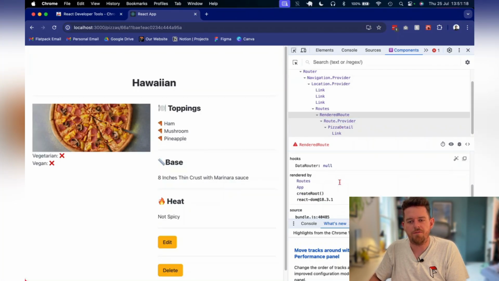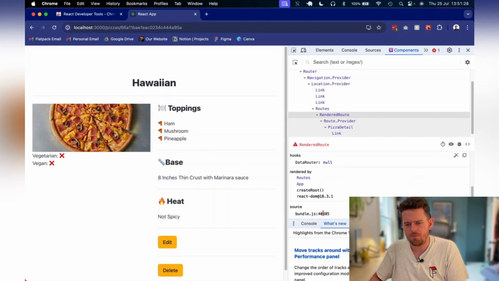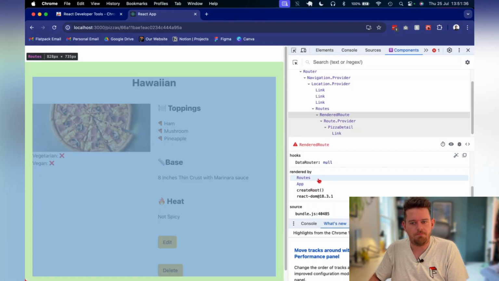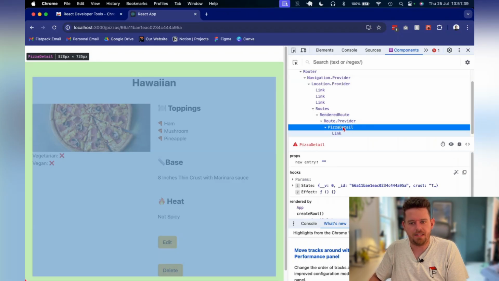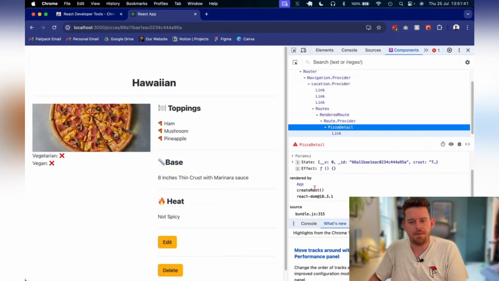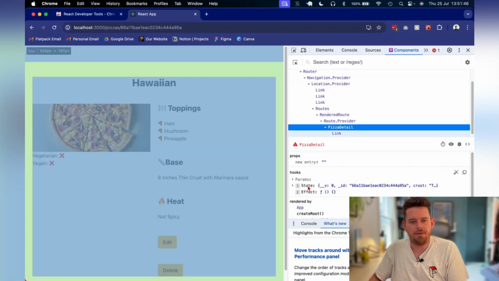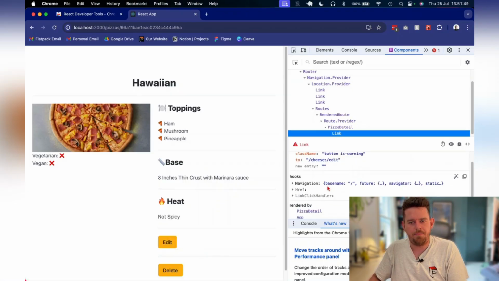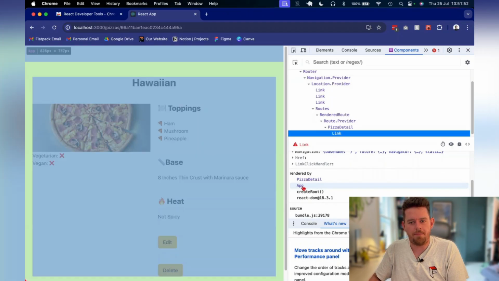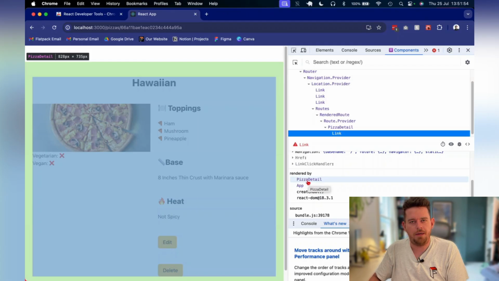So it's just a really good way of being able to see where data is being passed to in your output application, in your rendered application. Also telling us where the source is. This isn't really relevant just yet because we're in development mode. But let's go to our pizza detail here. Where's it being rendered? Well, it's being rendered in our app.js. This link here is being rendered from our app.js and then inside our pizza detail here.